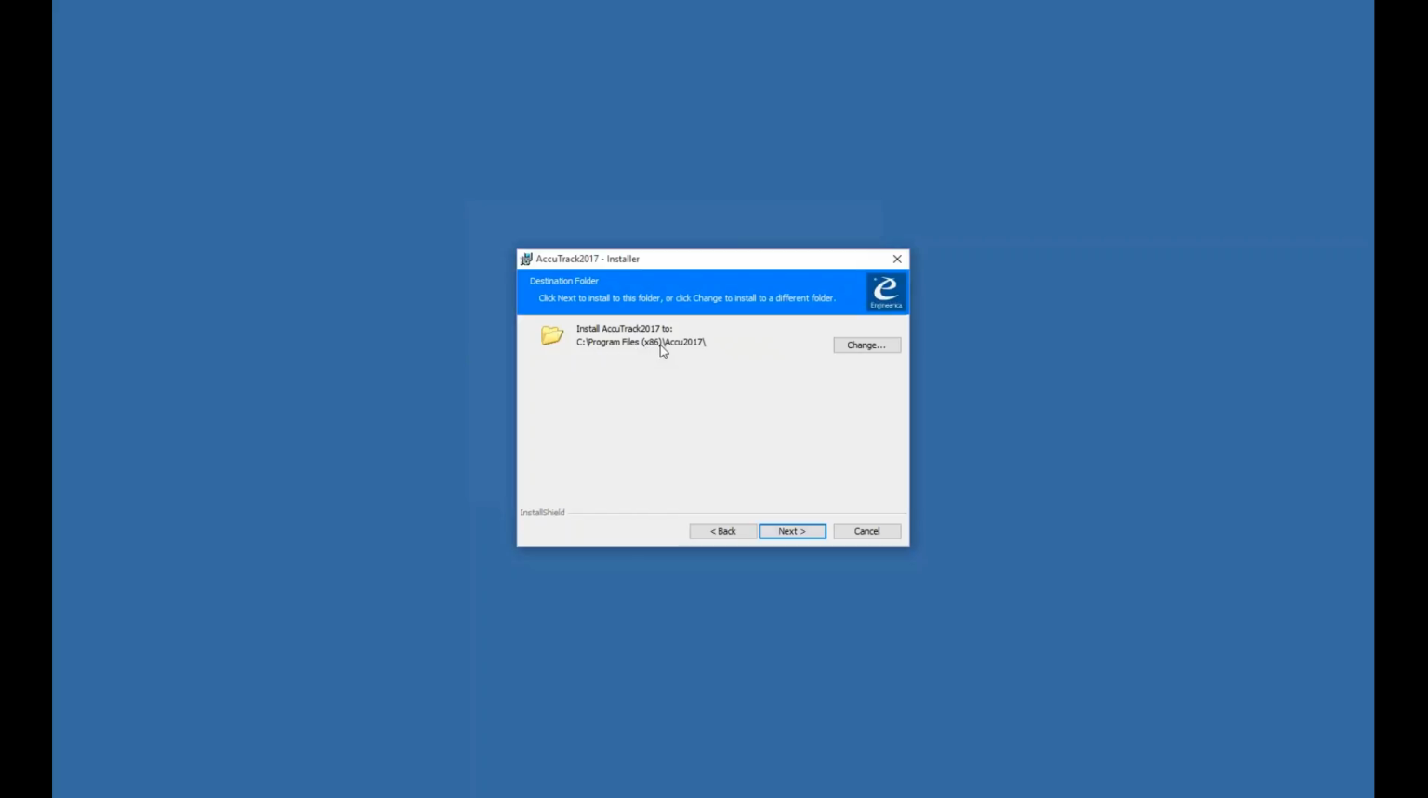It's Program Files x86, Accu 2017. If it's a 64-bit PC, you would drop the x86 part if it was a 32-bit. I'll click Next. And I would also recommend installing for anyone who uses the computer, all users. So I'll click that, and now the installation will begin.